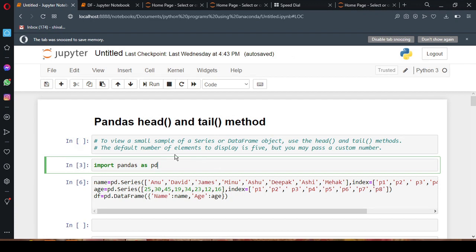Now let's get started. So head and tail method is used in Pandas to view a small sample of a series or data frame object. That means it could be used with data frame or series object, and we use head for the top rows and we use tail to get the sample of the bottom rows. Okay, and the default number of elements to display is 5. So there are two ways.